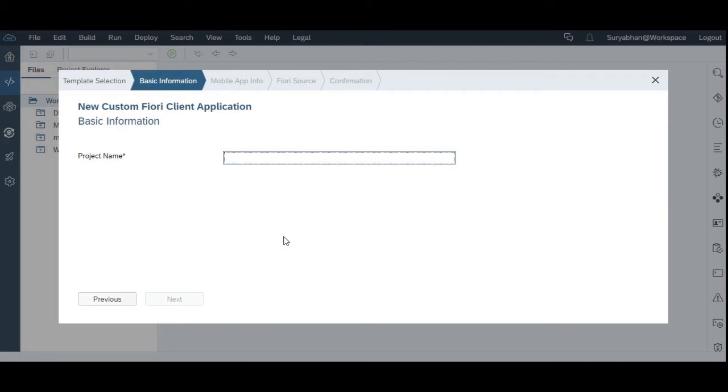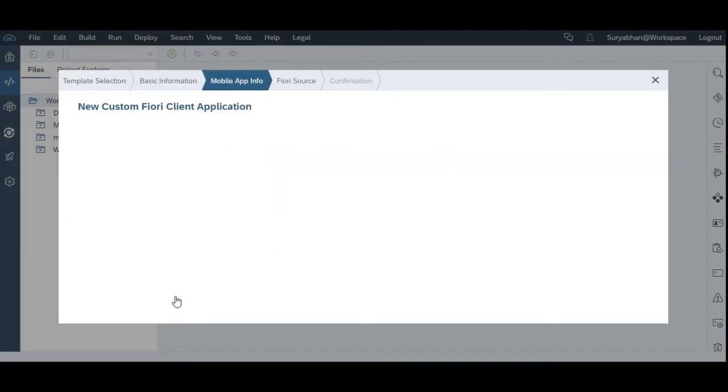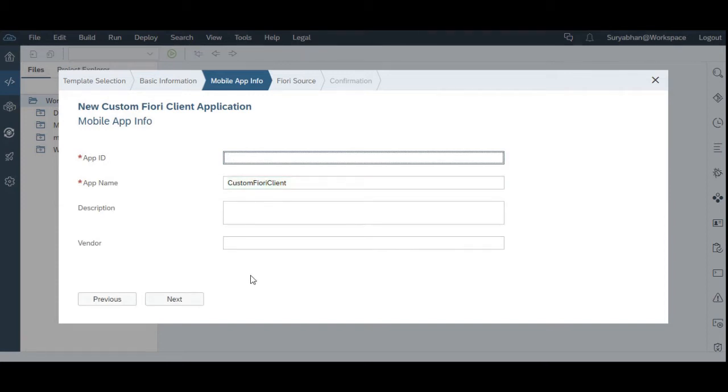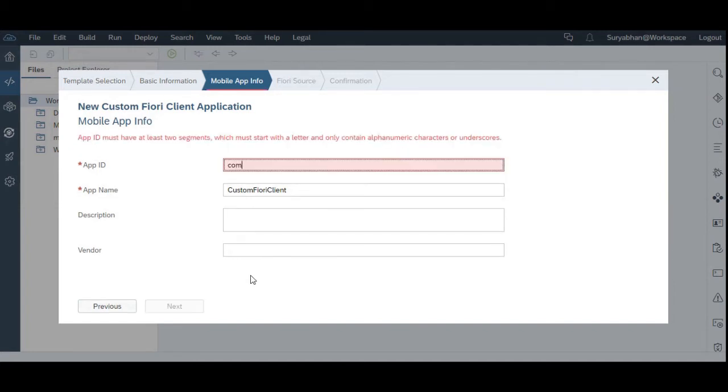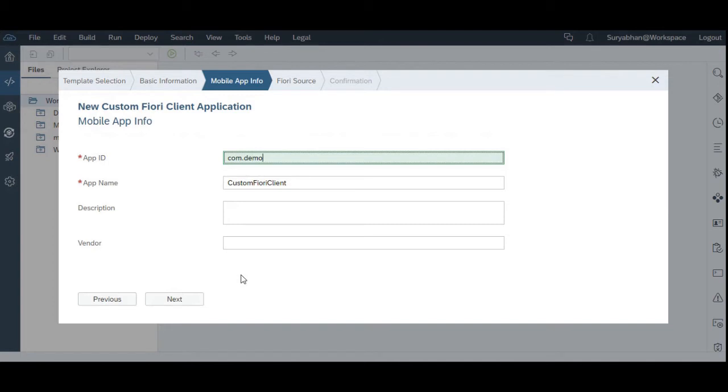Next, and now it will ask us to enter the project name. Custom Fiori client. And now to next, it will ask for an app ID. App ID is nothing but the namespace for this project. So we'll give com.my... it's used already, let me list com.demo. Okay, I'll give com.demo.customfioriclient.